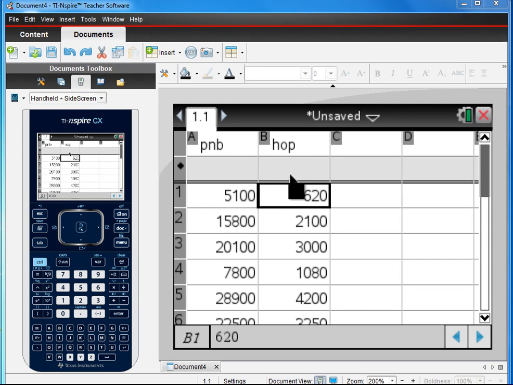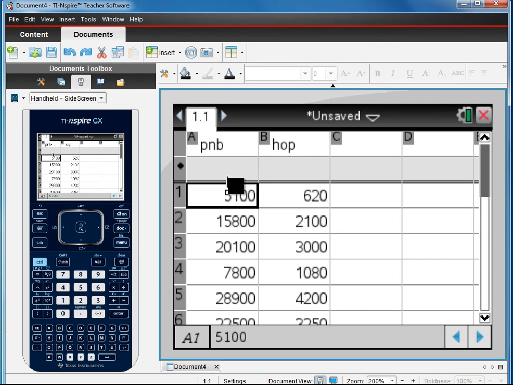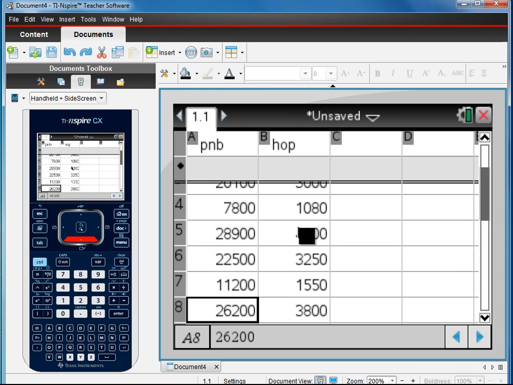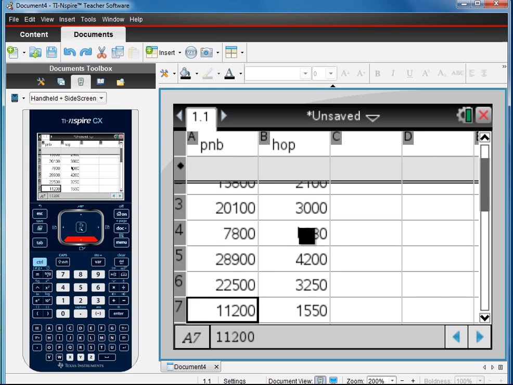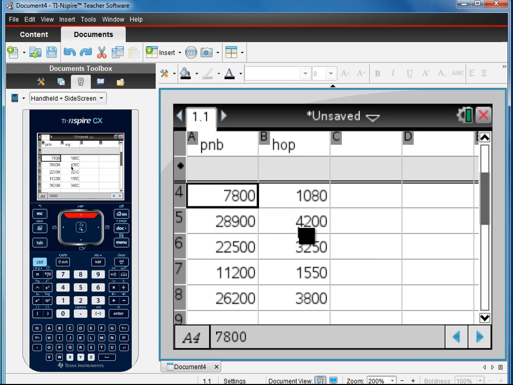Let's have a look at this data set. We have two variables. The first variable is named P and B. This is going to be the X variable. We have 8 values. From the lowest value, 5,100, the highest seems to be 28,900.